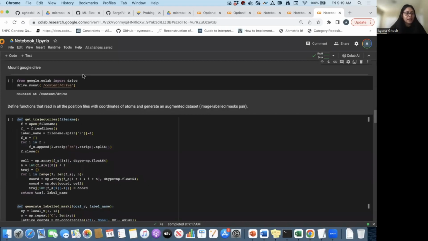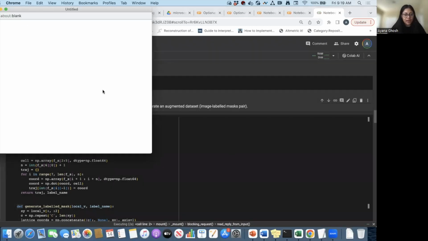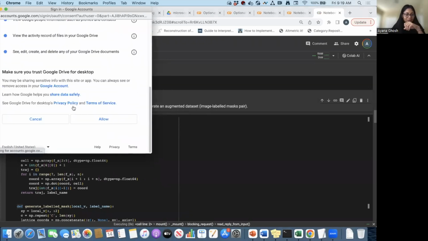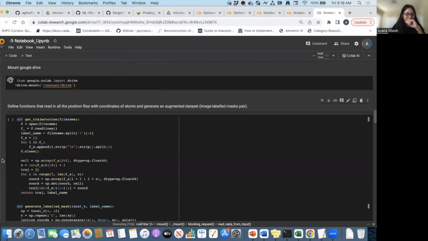Okay. This step is sort of optional, but I like to do this because I like to keep my stuff in my Google Drive a lot. So it's up to you.